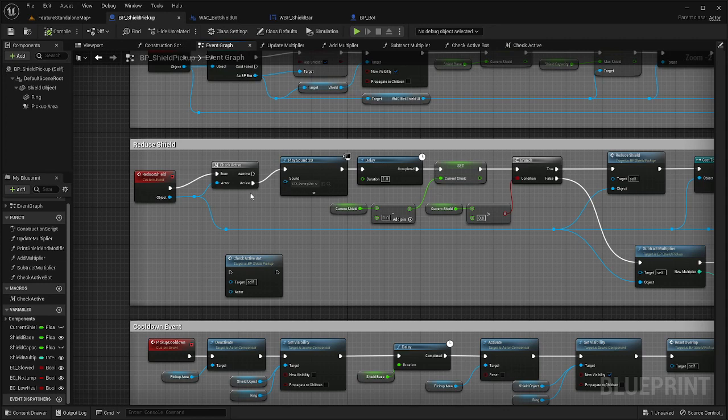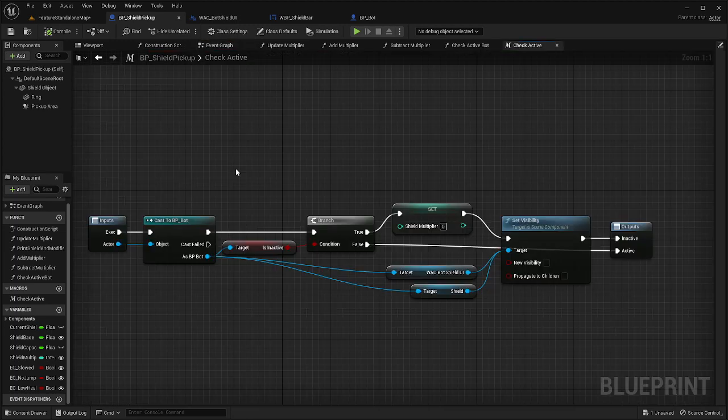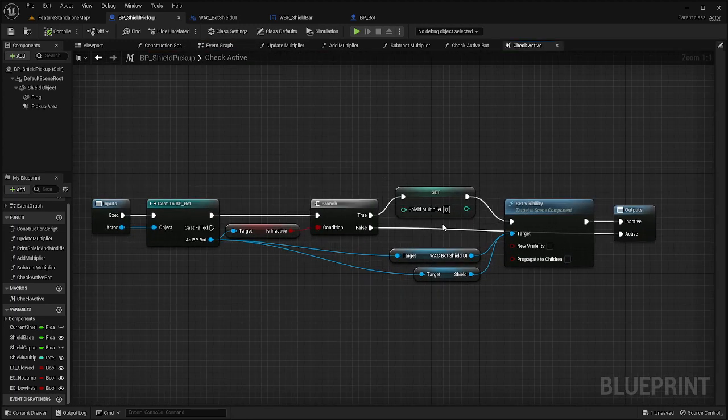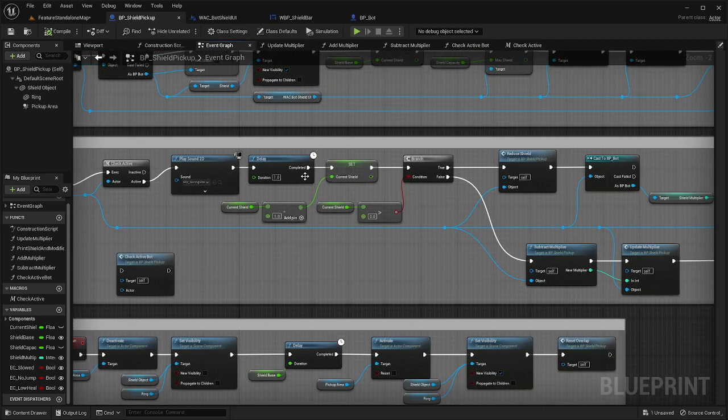On reduce shield, I got a macro which is just checking to see if the bot's active or not. If it's not the one that's active, it's going to set the multiplier to 0, and then change the visibility of a few aspects. And then this is my makeshift delay, which is a different kind of delay.